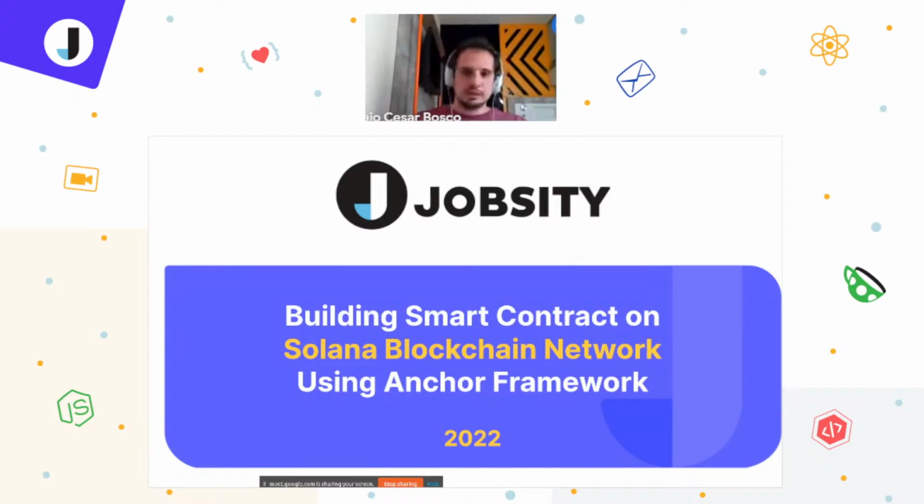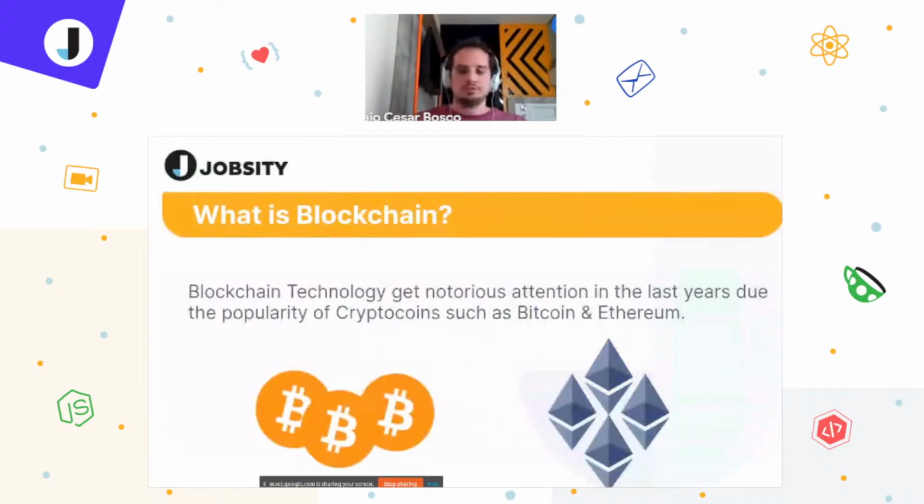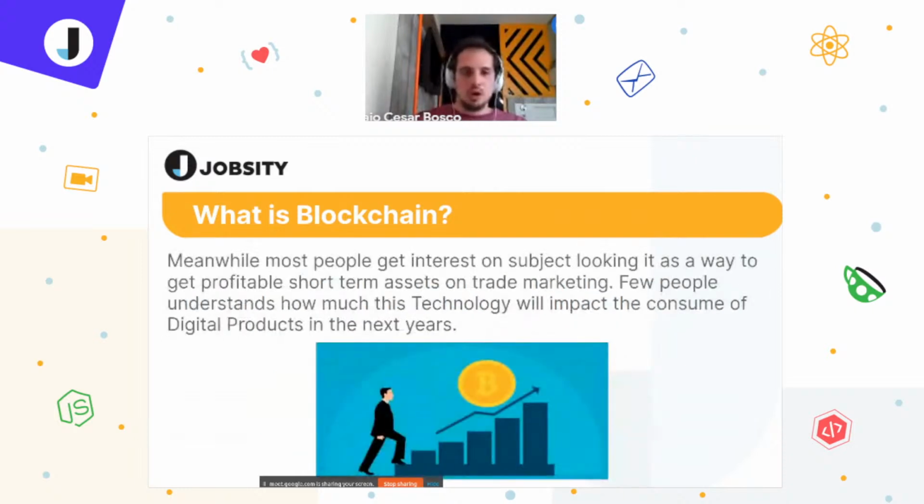I would like to start by introducing basic concepts for those who don't yet know what a blockchain is. Blockchain technologies have gained notorious attention in recent years, mainly due to Bitcoin and Ethereum. Most people get interested in the subject looking for a way to get profitable short-term access through trading. Few people really understand how much this technology is going to impact the consumption of digital products in the next years.